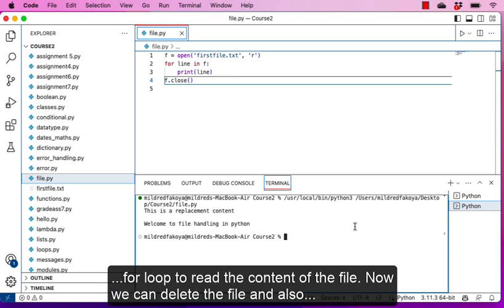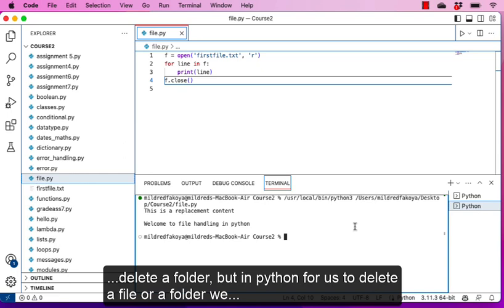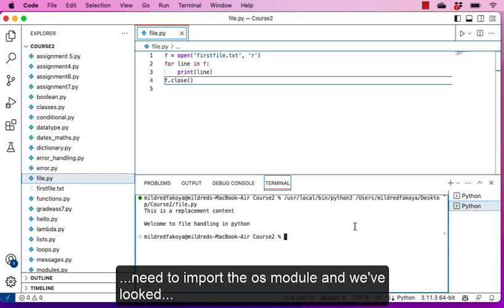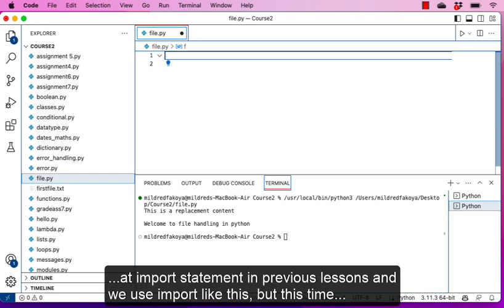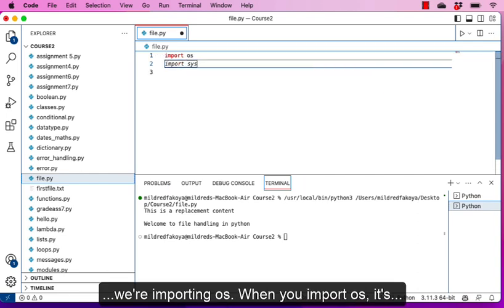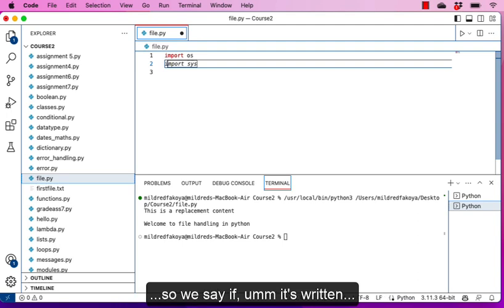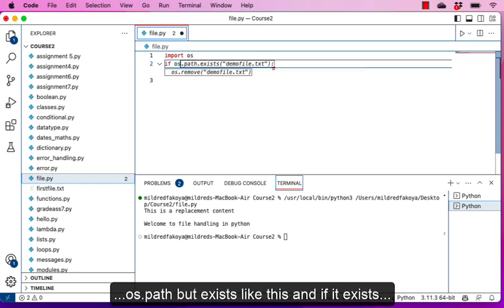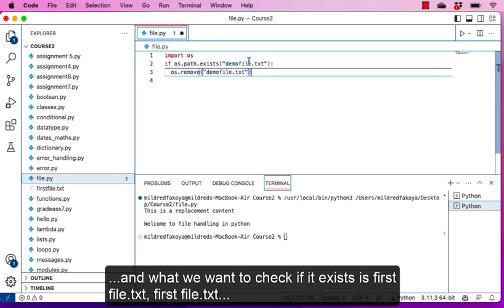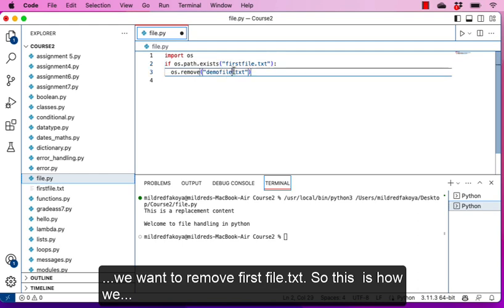Now we can delete the file and also delete a folder, but in Python, for us to delete a file or a folder, we need to import the OS module. We've looked at the import statement in previous lessons, and we use import like this, but this time we're importing OS. When you import OS, it's good practice to always check if that file actually exists. So we'll say if os.path.exists, and what we want to check if it exists is firstfile.txt, we want to remove firstfile.txt.